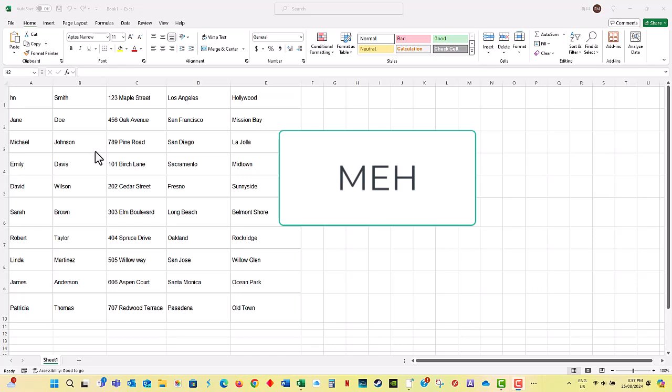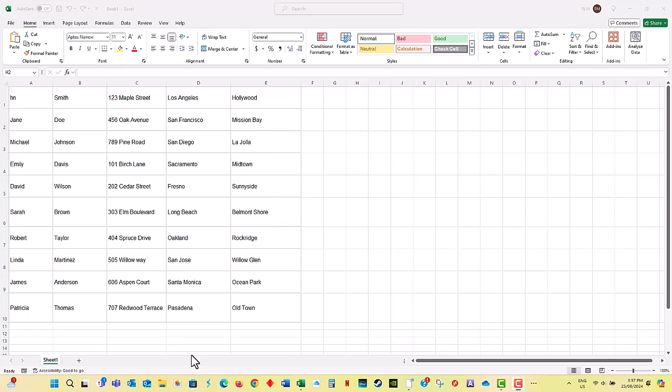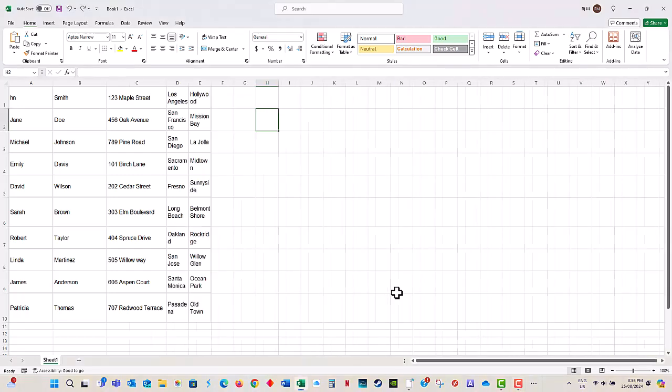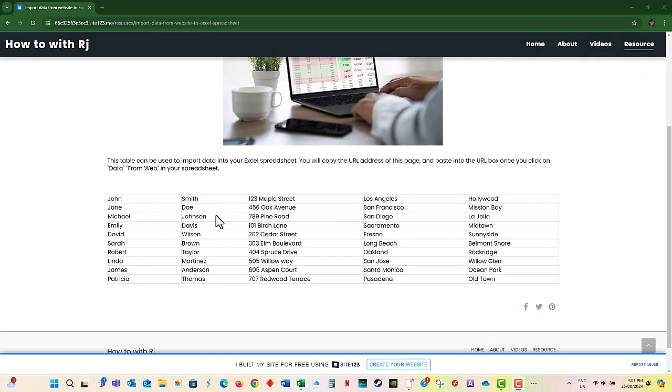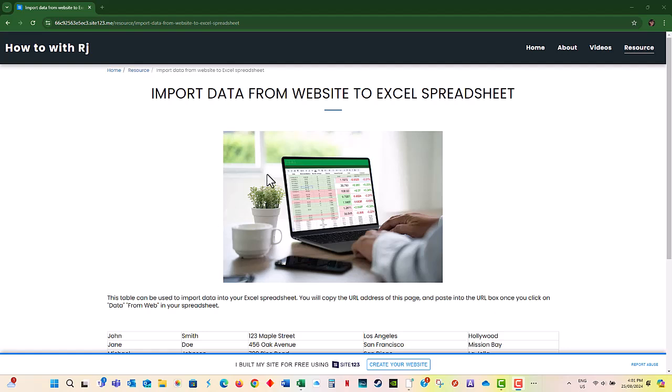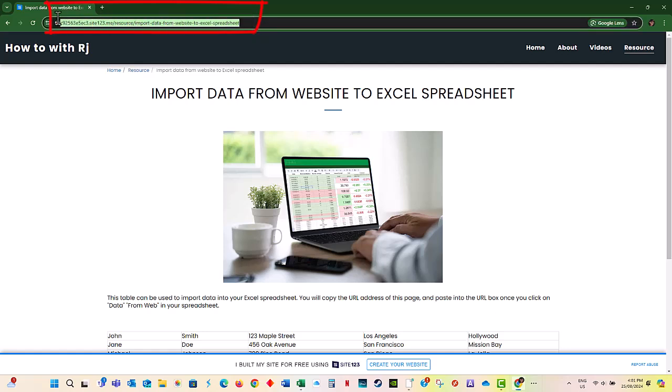Meh. There is a better way. So let's undo this and find out how to bring that data from the table within the website straight into our Excel spreadsheet. So going back to the website, the important thing is we need to copy the URL address.